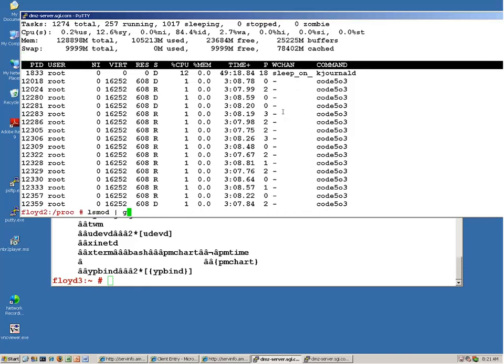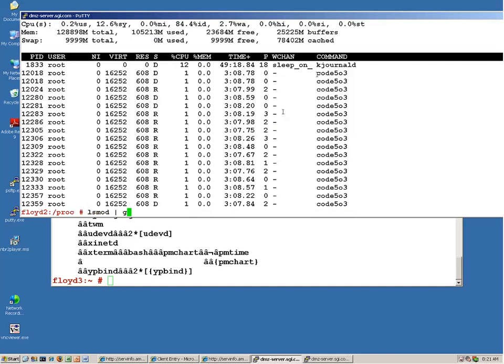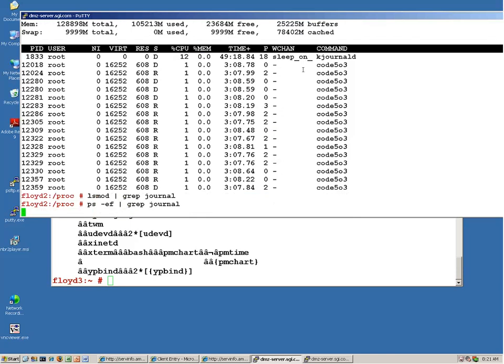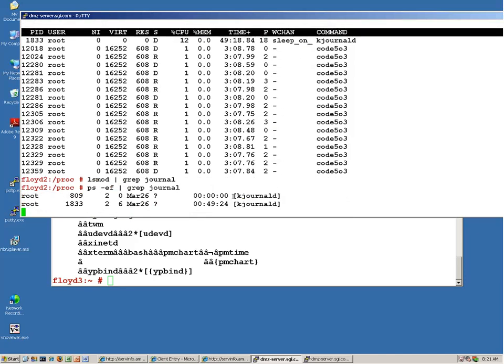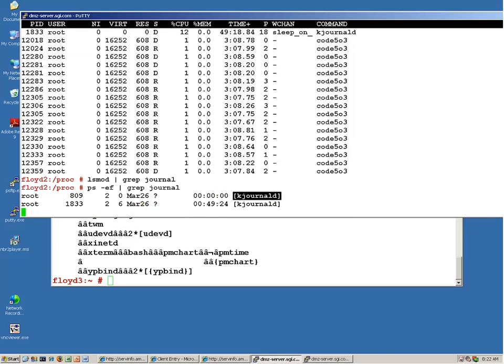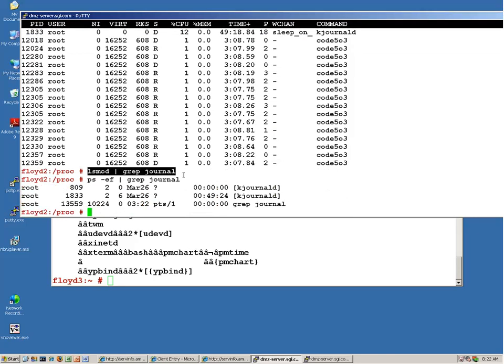lsmod, grep, journal. Well, I guess I'm not seeing it there, but let's see, ps -ef, grep, journal. Usually there'll be brackets on some things when they're kernel threads. Yeah, there's, so it looks like it's not a loaded kernel module, but one that's built into the kernel. Okay? Because it's not showing up here, unless I spelled it wrong. Looks okay.